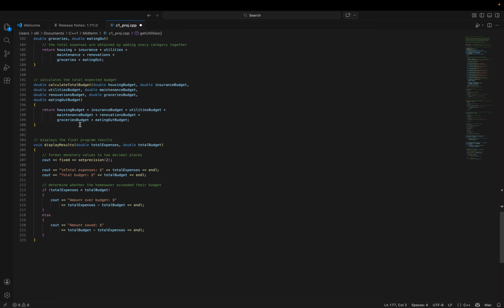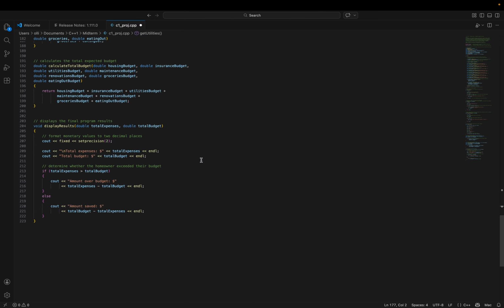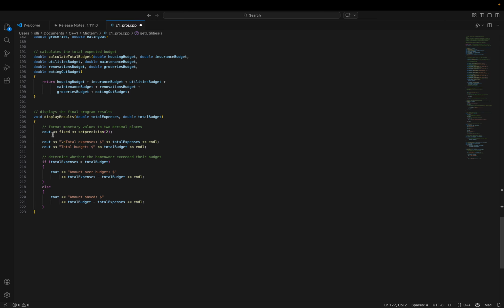So as far as comparing them, we get down to our display results. The parameters here are total expenses and total budget. This is for formatting, to format it to decimal places because that's how money works. In each case, it will display the total expenses and then the total budget.